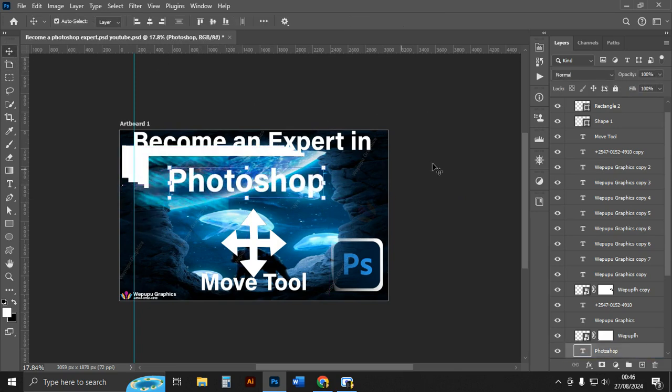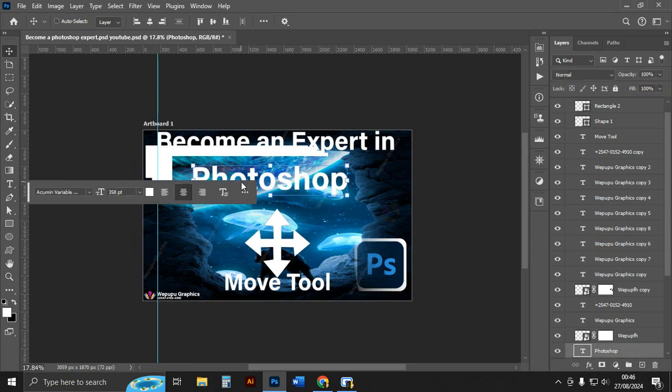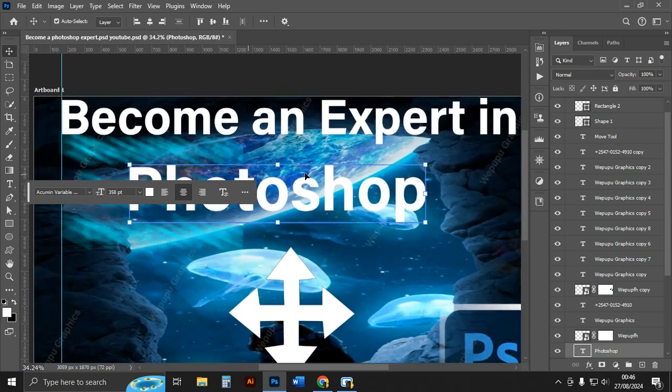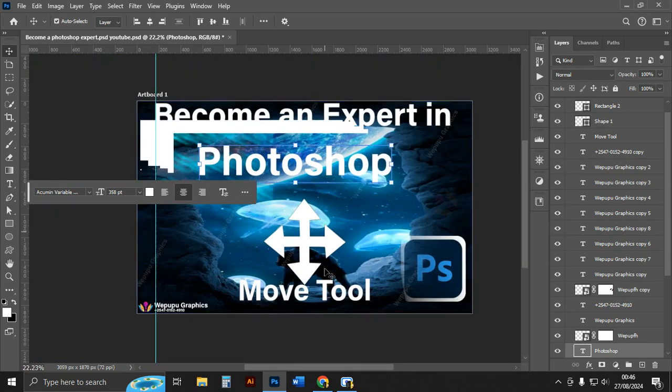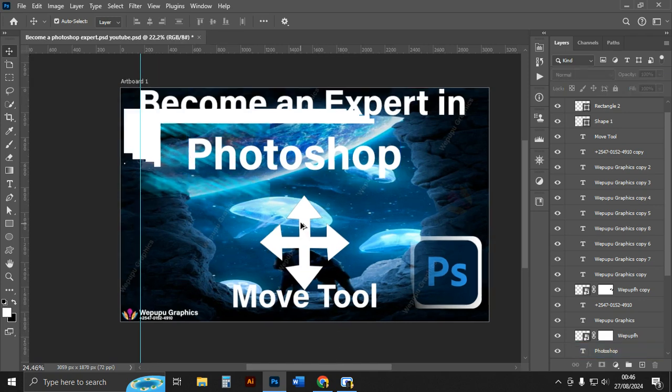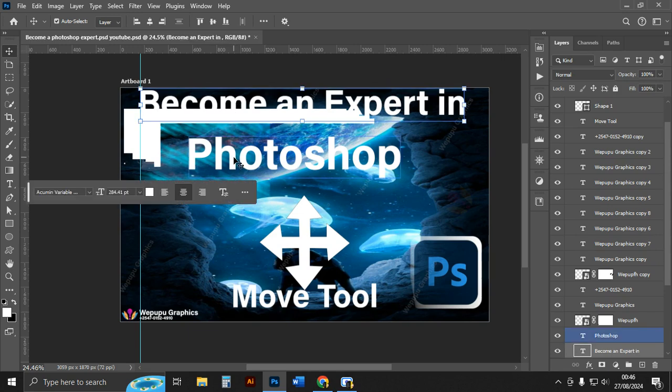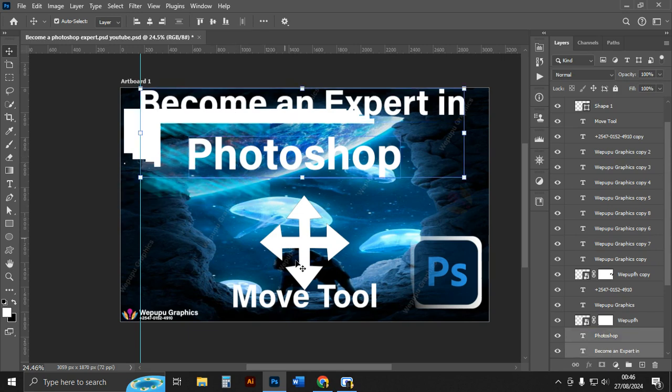Here is my word Photoshop. Now I select this. I select the second one. Shift, select. I select the third one. I select the fourth one. You can see this space is very tiny. This is very big. This is very big.